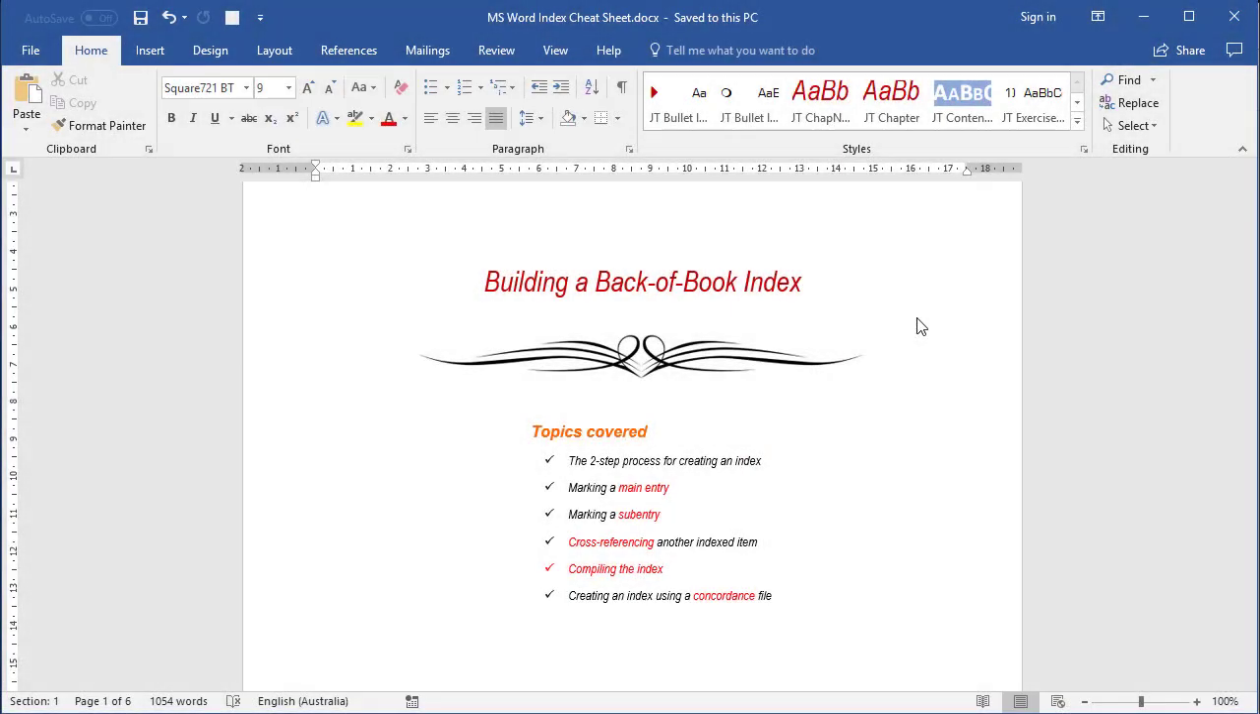Now, as I was going through thinking what sort of document should I create to demonstrate this, I thought it would be quite fun and a little bit ironic to use the index chapter out of our training materials as the candidate for building an index. So that's what we're looking at here.